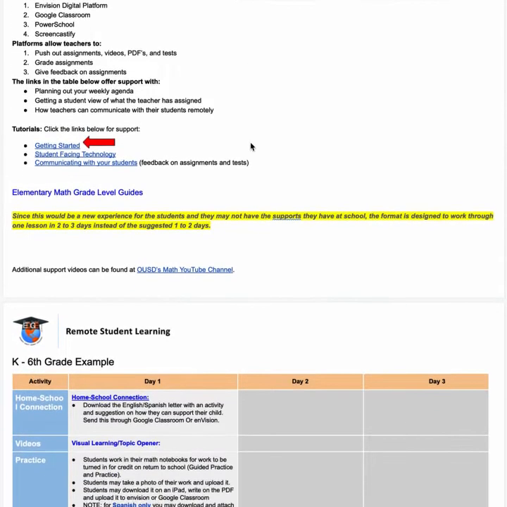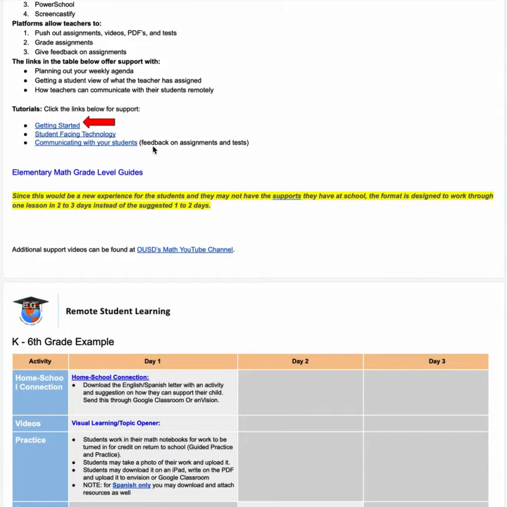If you scroll down, you'll see links here. We're on Getting Started. You're able to click onto student-facing technology so you could see what the student sees on Envision, and also communicating with them on Communicating with your students. This is all found on that same remote student learning page through curriculum on OUSD.org.